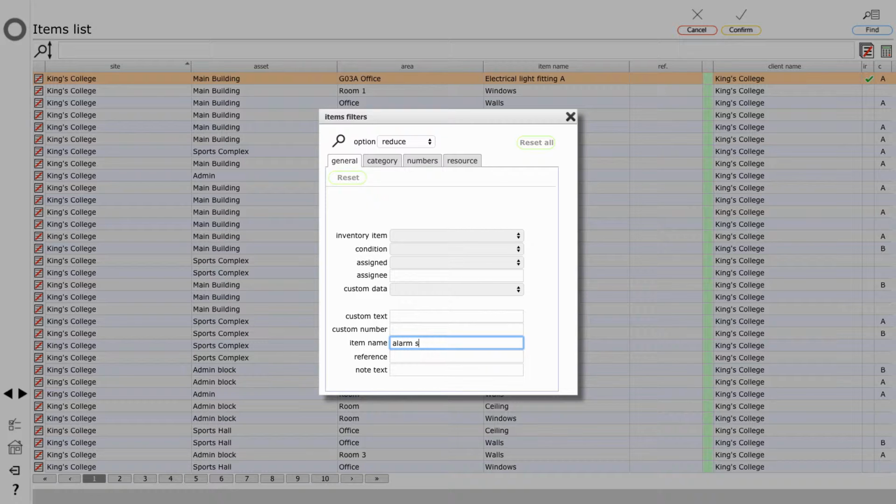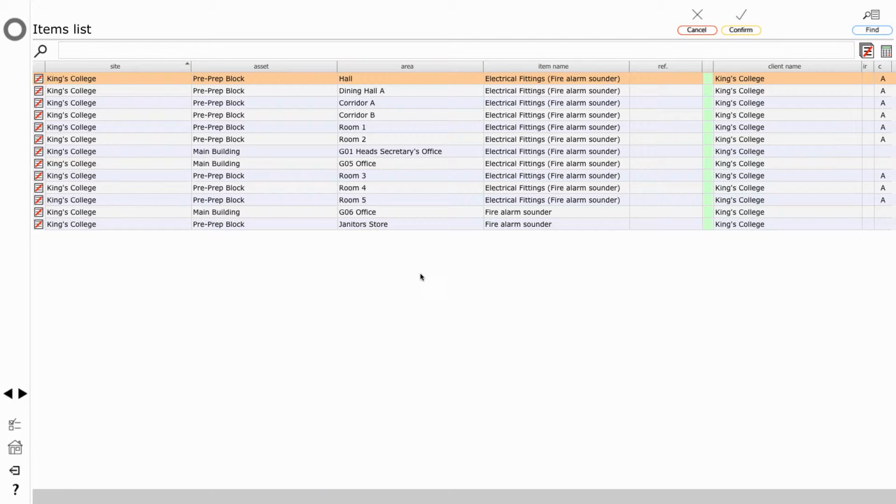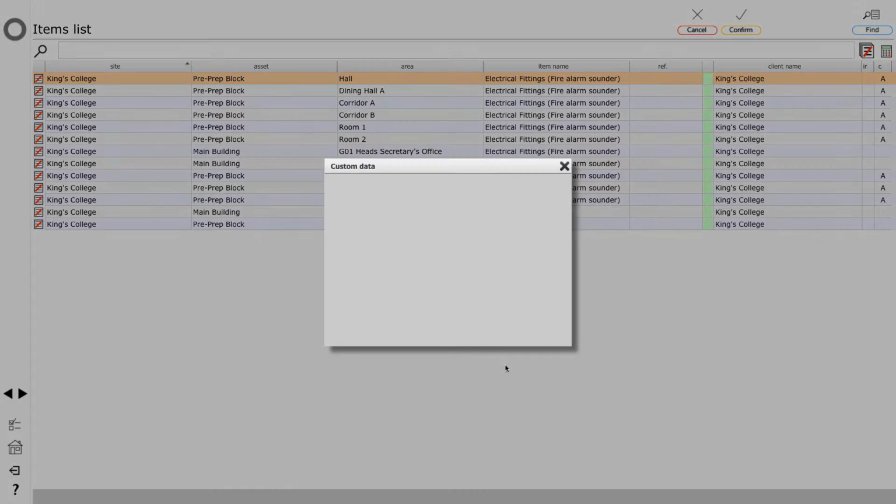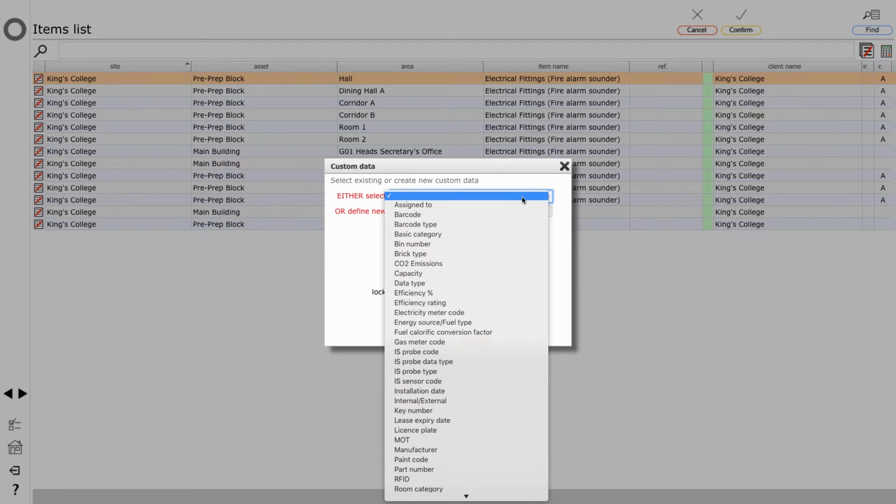So I want to go back to my list of just alarm sounders. You can see the search option at the top here is set to reduce by default, because that means the set of objects that we're currently looking at across the entire site, I'm going to reduce that set to just those that have alarm sounder in their name, and that's our set of fire alarm sounders. I'll click confirm to say yes, that is the set of objects I want to attach this new custom data item to. And now I can decide what it is I want to attach to it.